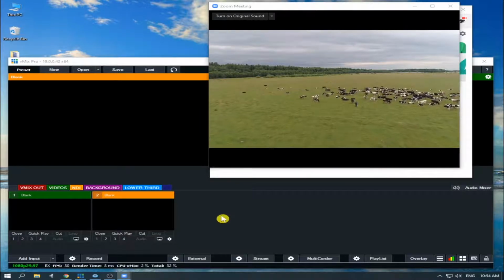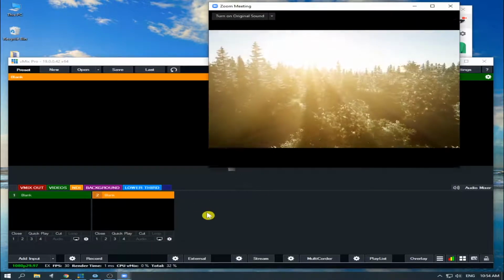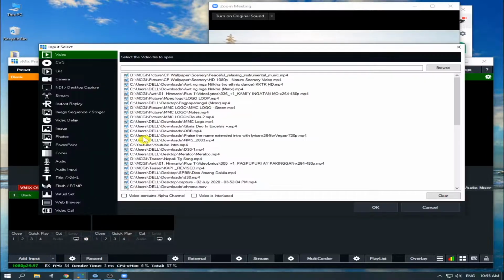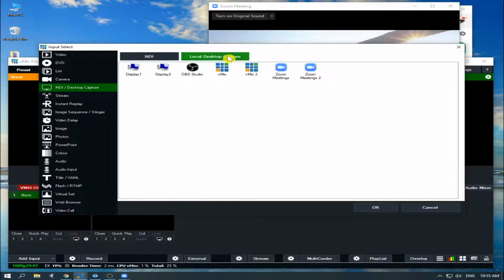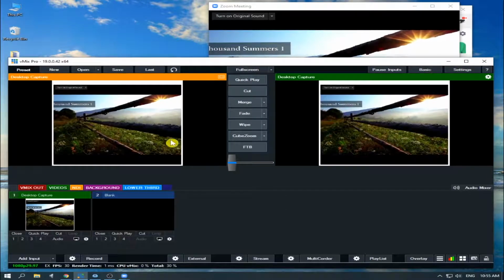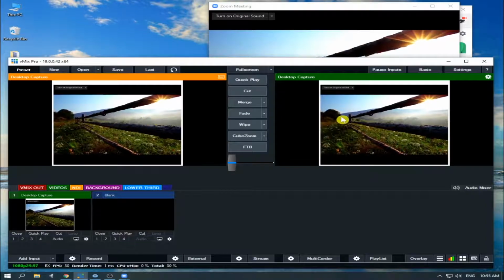Now we're going to go to our vMix, and we're going to try to capture the video of our Zoom. Again, let's go to add input, then NDI desktop capture, and then local desktop capture, and then let's go to Zoom meetings 2. Okay, as you can see, we already captured the video from our Zoom.